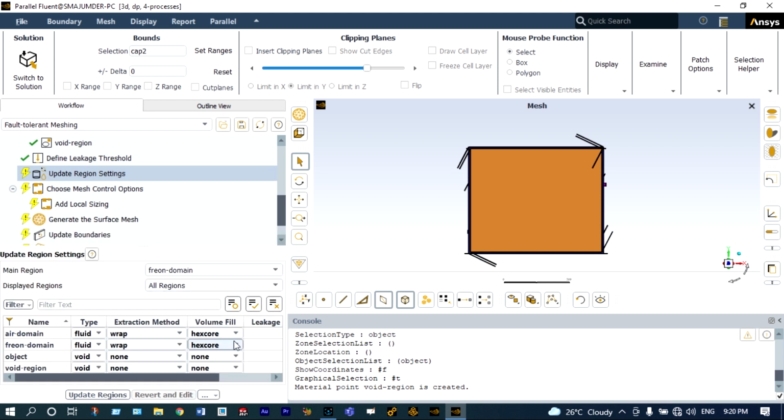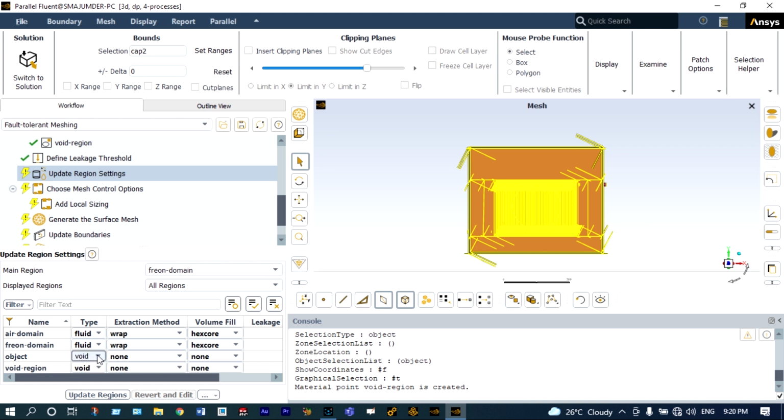You can see here different domains are there. As I told earlier, 4 different domains are created. Object is the whole setup. Here in this case it is showing as void, but we need to convert this one as solid, as it is a heat transfer analysis, so we need to consider the solid domain also.